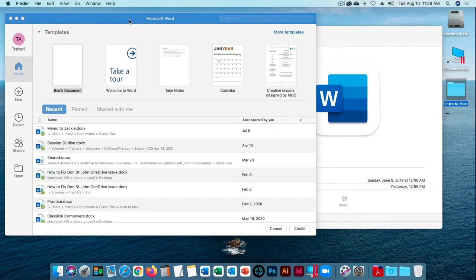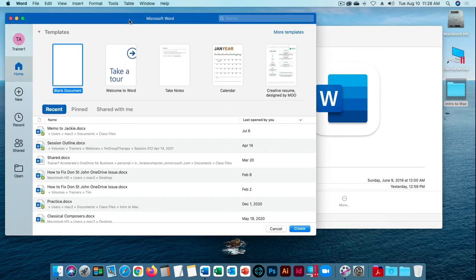Okay, by now Microsoft Word has had plenty of time to launch, and let's create a new blank document. You can double click on the blank document template there in the welcome screen, or since it's already selected, you could just click the create button down in the bottom right as well.